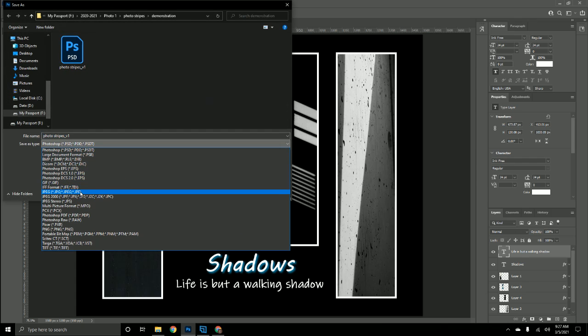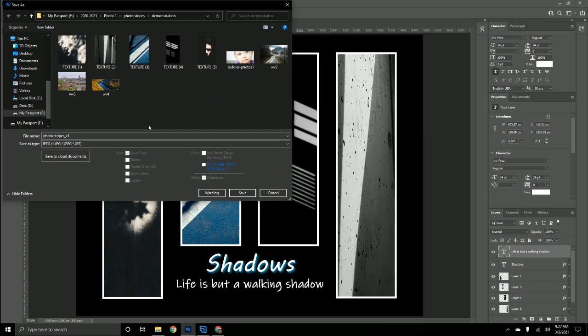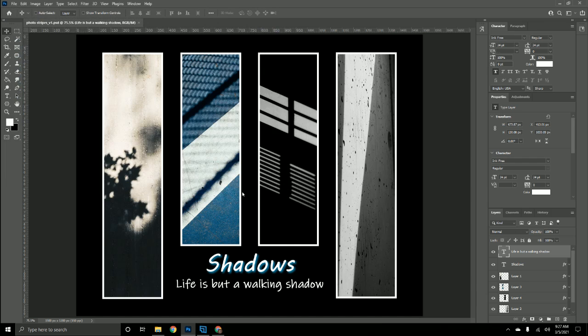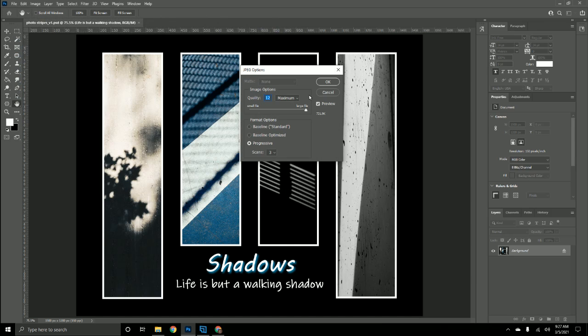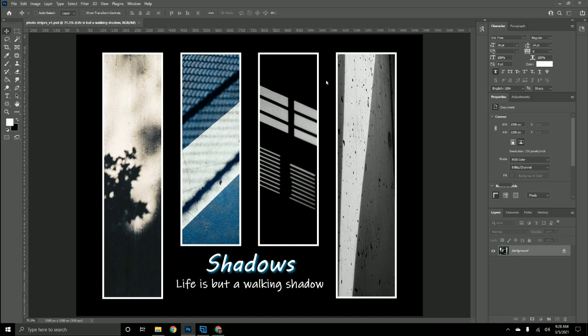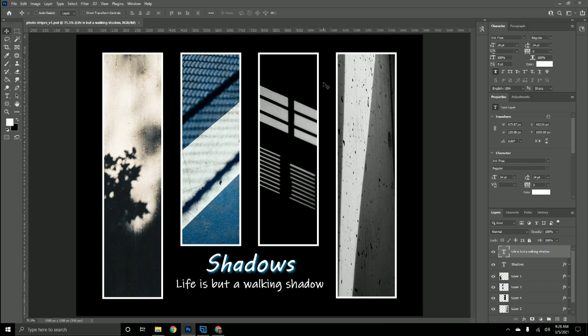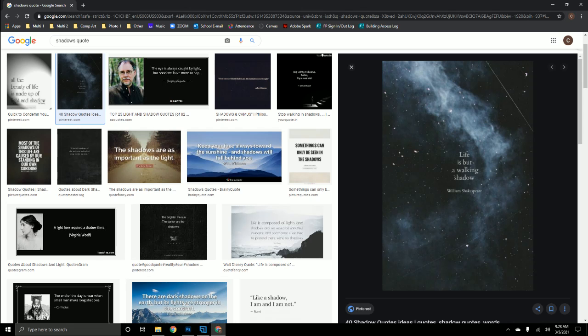Choose JPEG. Make sure you know where you're saving it and click Save. Make sure the quality is best. And then upload that JPEG to Canvas. Good job.